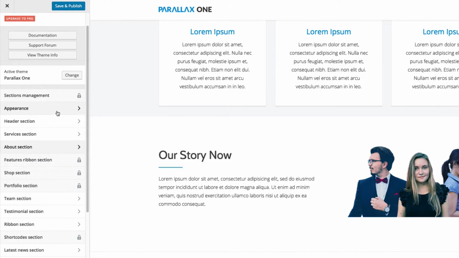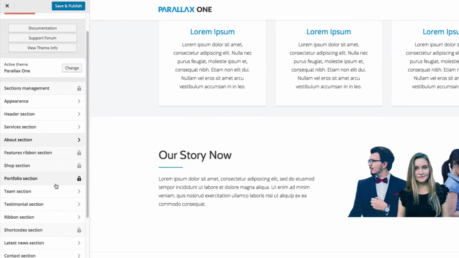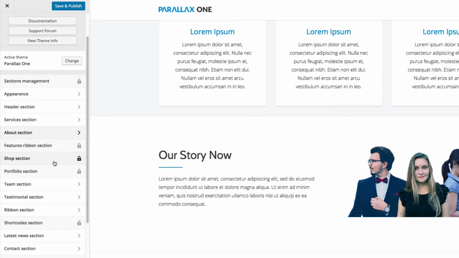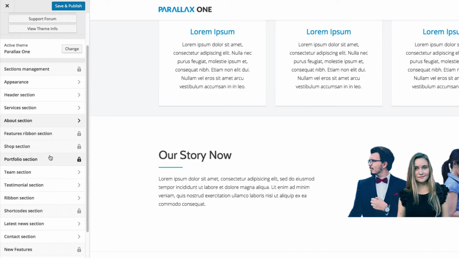Now you'll notice that there's some padlocks over some of the options here, and I've outlined that in the article associated with this video. Those are only available in the Plus or Pro version of the Parallax 1 theme, but you can definitely get what you need without having any of these sections if you need to.